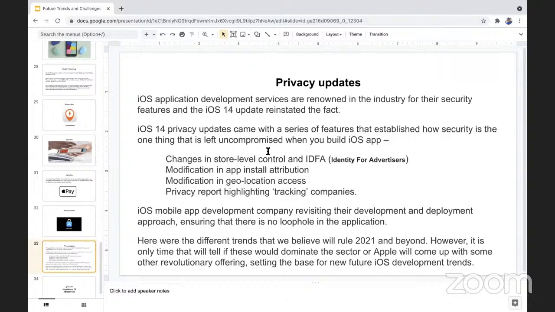Next we go for modification in geolocation access. When we install apps, we see the access request for geolocation, allow for Google Maps and all. With the help of privacy updates only, it shows. Without the privacy, we cannot download the app itself. So basically, we need privacy for downloading an app.